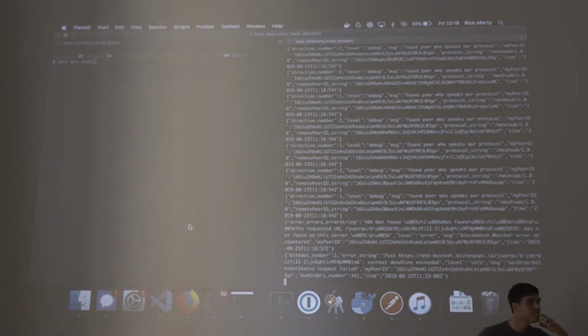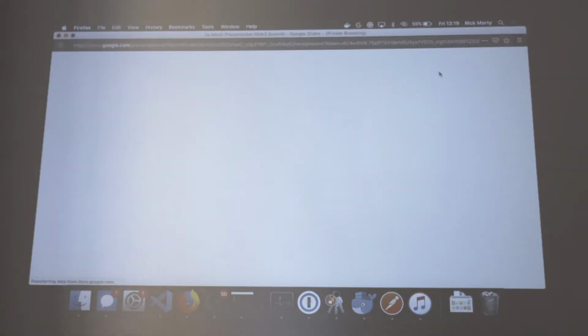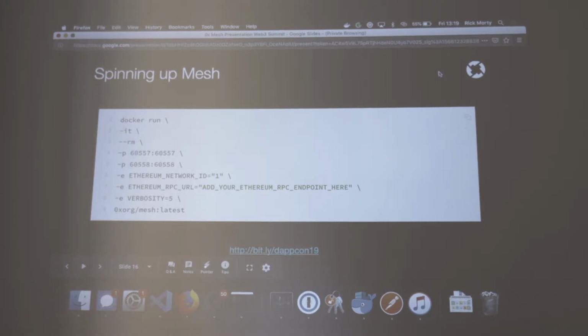Yeah. Yeah, I can do that. Make this bigger? Yeah, let me know. We'll see where everyone is in the process. Yeah, good. Is anyone else still getting their node up and running?